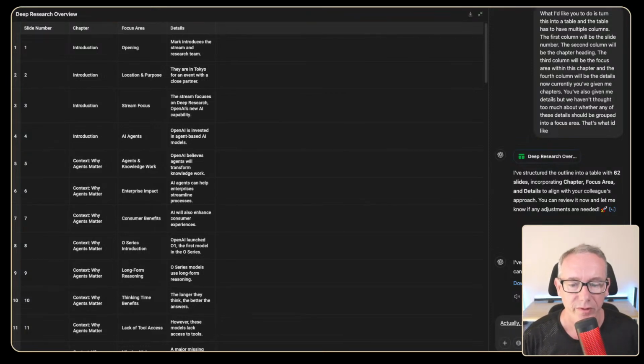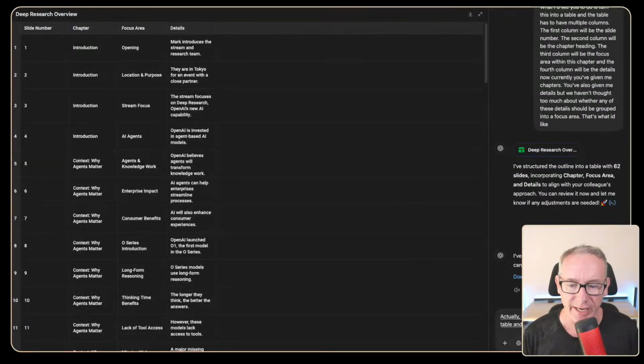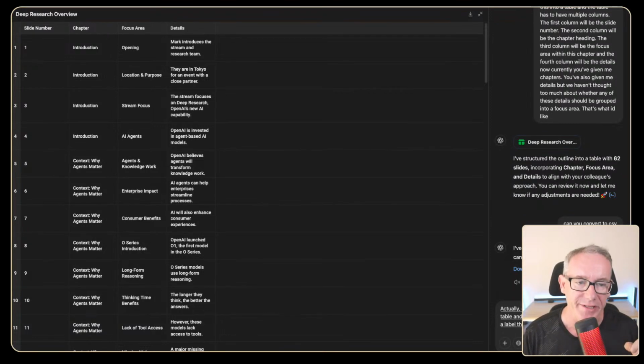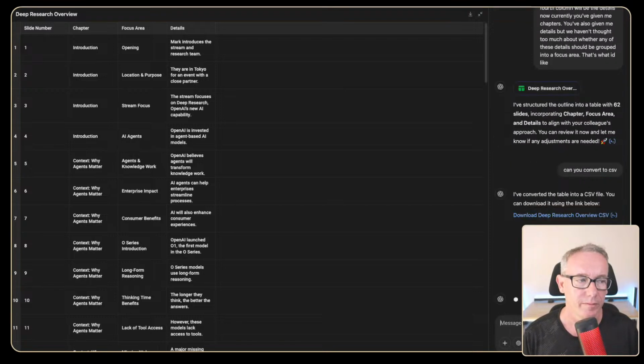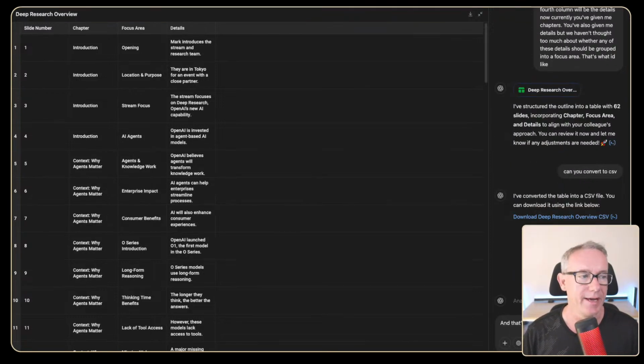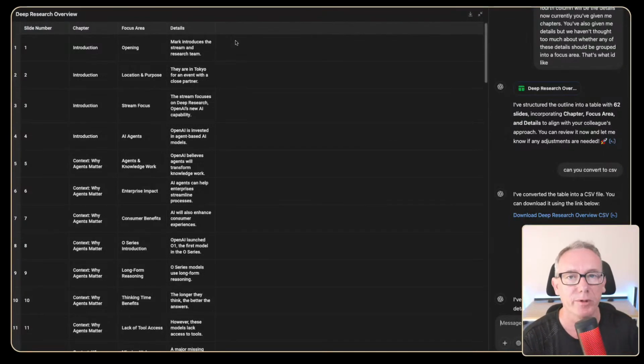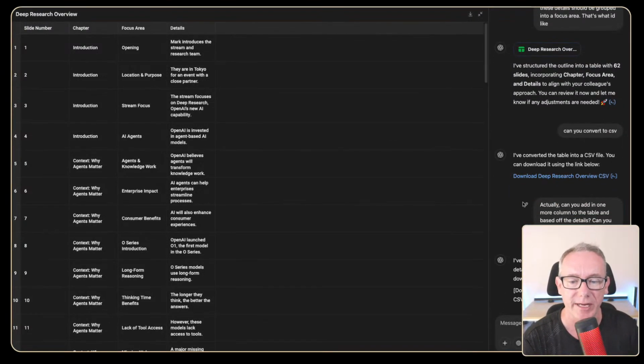Actually, can you add in one more column to the table? And based off the details, can you give me a label that succinctly states the details? And that's coming through right now. It's coming through under my camera at the moment, so you can't see it. But what I'm hoping to do is, if the details are what I want to say in the presentation, then the new column that hopefully is coming through will be the label that I'd want to see in the Canva presentation.